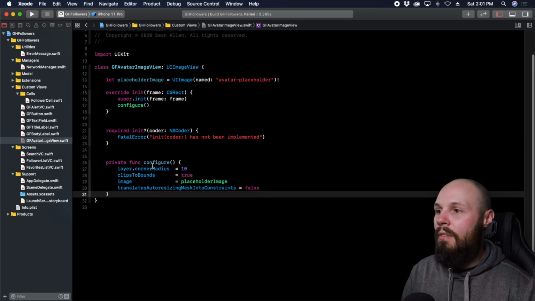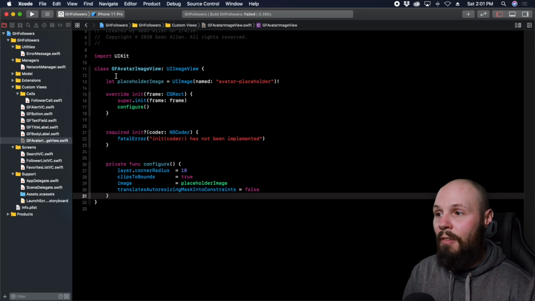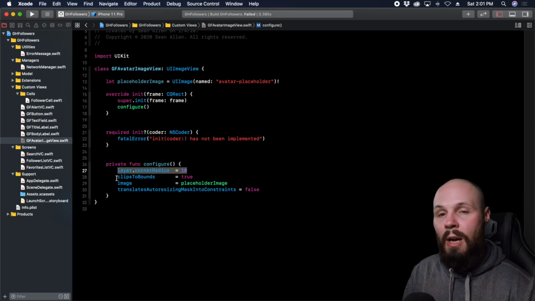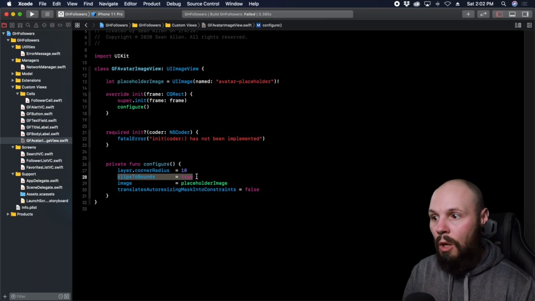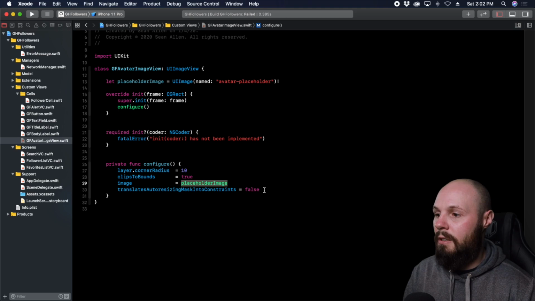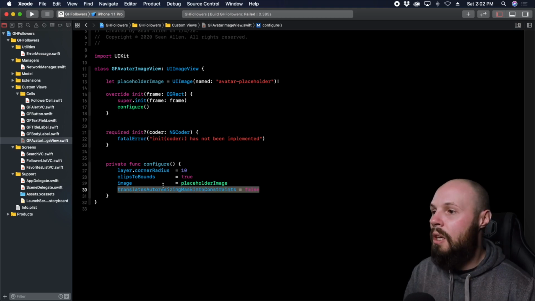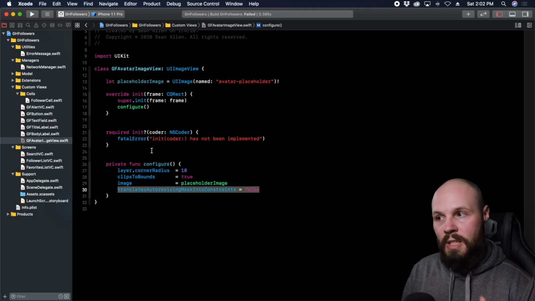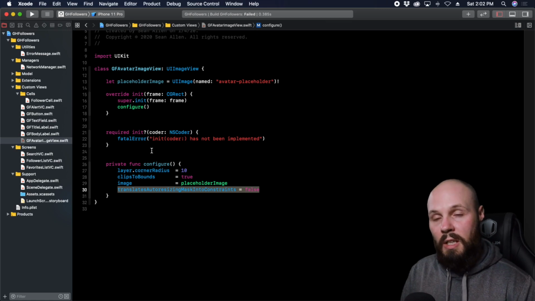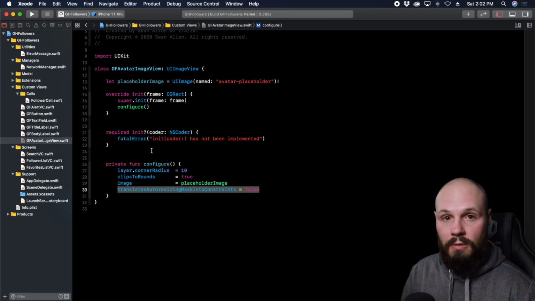So now we have the beginnings of our GFAvatarImageView. We're configuring the corner radius. We're setting the clips to bounds, so the actual avatar image will also have a corner radius. We're setting it to a placeholder image, and then we're setting translatesAutoresizingMaskIntoConstraints to false. I say this is the beginnings of it because we're definitely going to revisit this class when it comes to actually downloading the avatars from the URL we have.